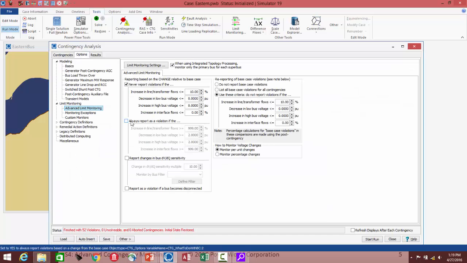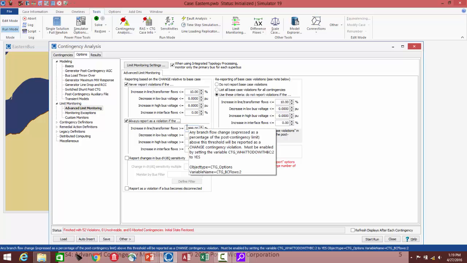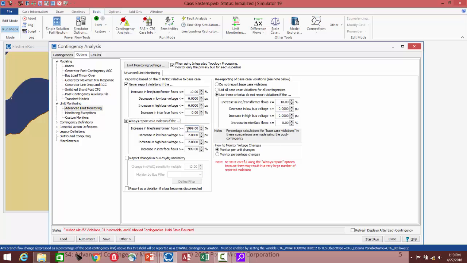Then you can also do the opposite, where you can always report as a violation large changes. And this is regardless of whether or not it actually exceeds the limit. So for example, maybe if a contingency causes a change in flow of at least, let's say, 40%, then I want to see that reported in my contingency list, even if the change doesn't result in a limit violation. And again, you can do similar things with voltages and interface flows.